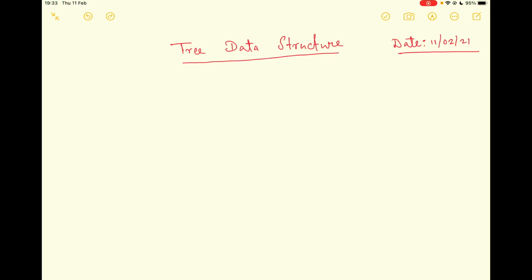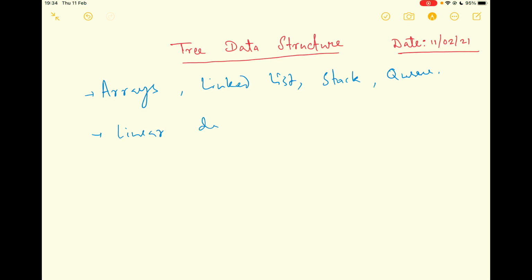So till now we are familiar with data structures like arrays, linked list, then stack, queue. All these data structures are in some sense linear. These are all linear data structures. And typical operations take order n time.